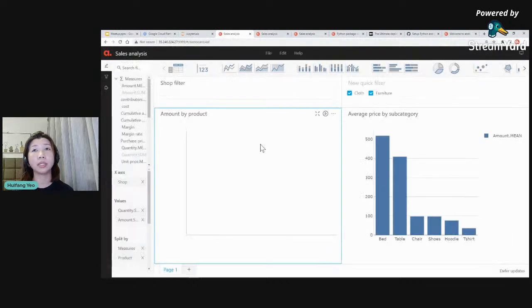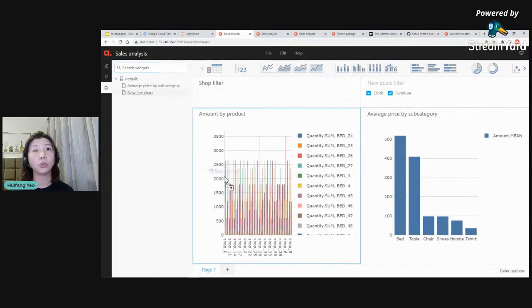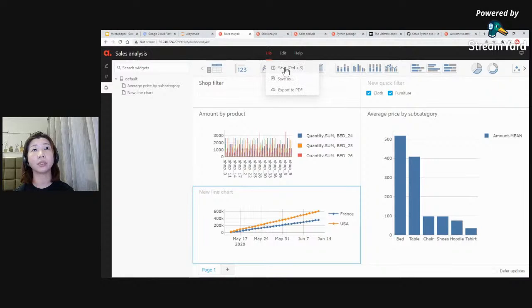So now let me open this up, and I'm going to just add in my new line chart here. Okay. And I'm going to do a save. Okay. So I will share this with Paru, so that you guys can have a go at this dashboard as well.